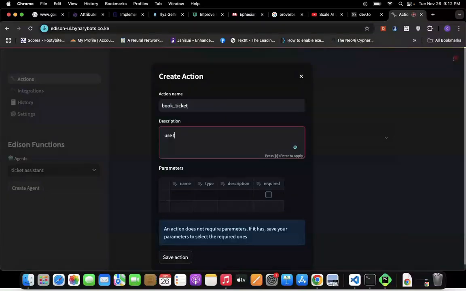So use this function to book a ticket for a user. I think that is simple enough for my agent to understand. Descriptions give the agent a bit of context on how it's supposed to use this, on what this action is actually supposed to be used for. So you can treat this as also prompting your agent.